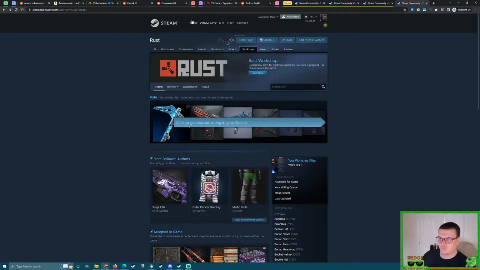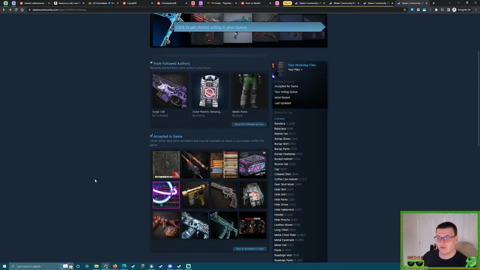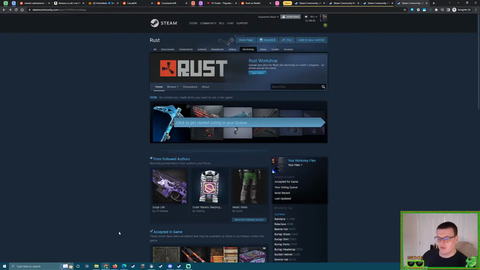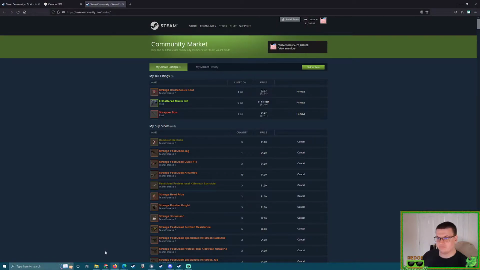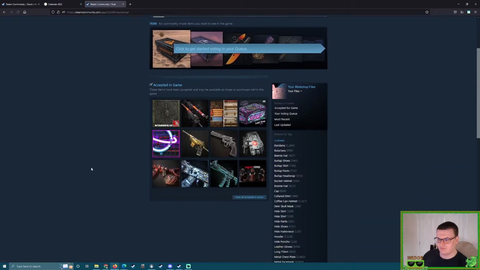So when you're in the Rust workshop, if you've never gone on there before, which we will see in a minute, you will only see accepted in game and vote for in your queue, but you won't see this. And this is what I'm going to show you how to set up. So, if I were to go over here on this account, let's go and find the Rust workshop. So I hover over community, go to workshop, here we are, type in Rust. And exactly as I said, you don't see that followed authors list.